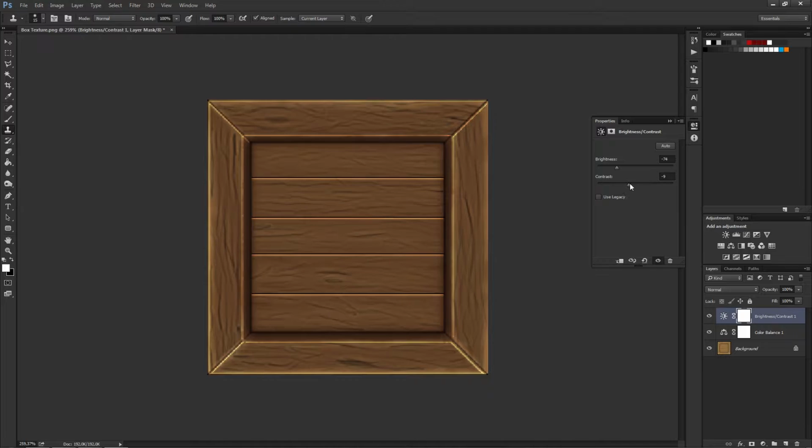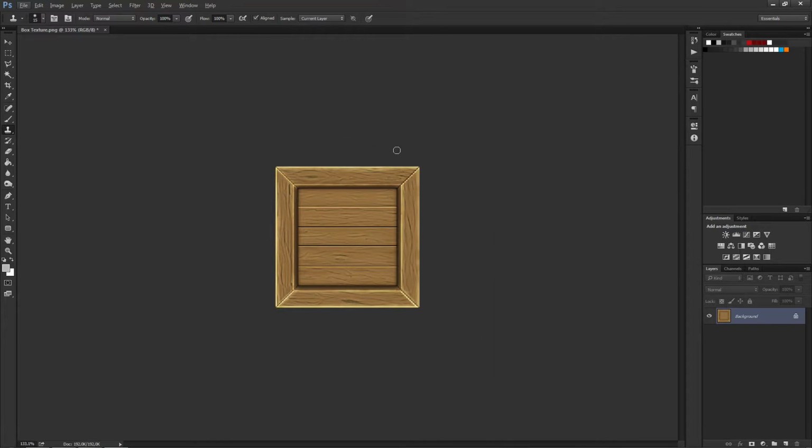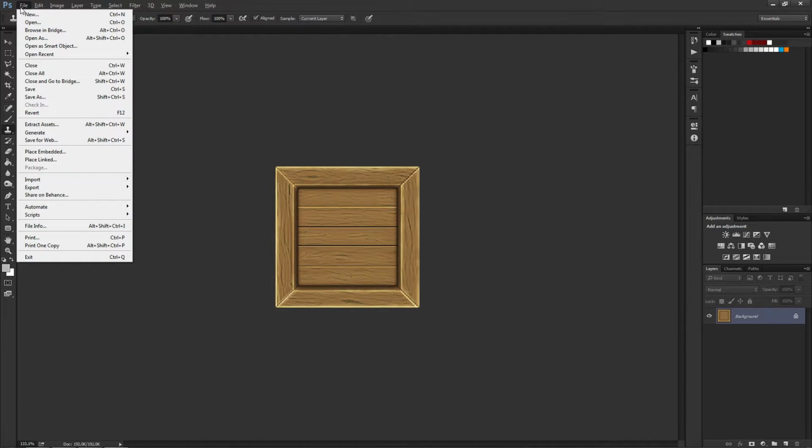And when you feel that you have done or created the texture that you wanted to use for the actual box, then you don't really have to do anything more. The texture is completely done, you just want to save it down as a Targa file or a PNG as we talked about before.